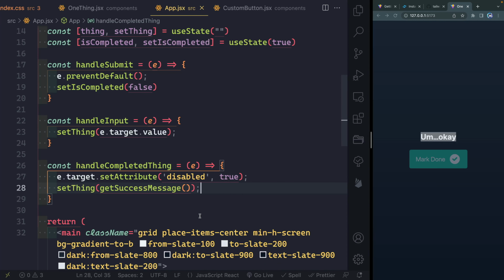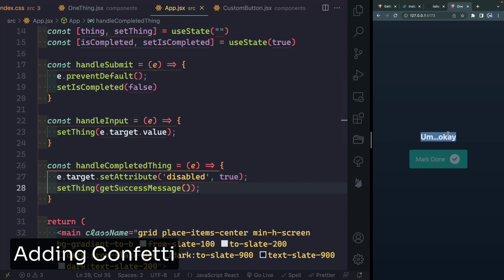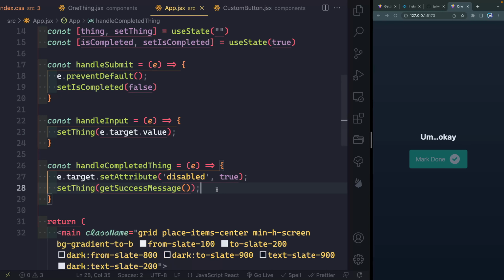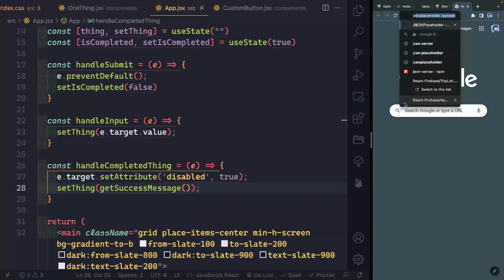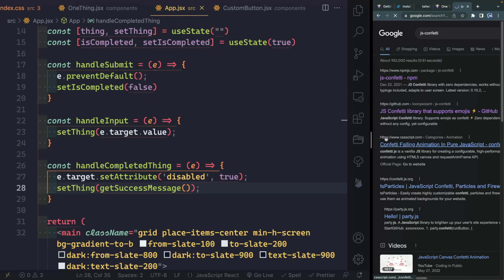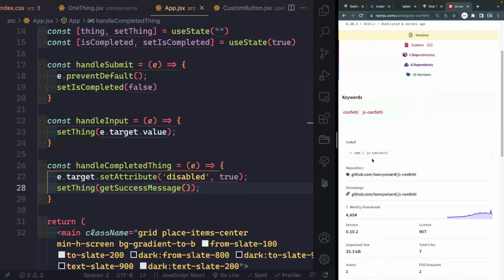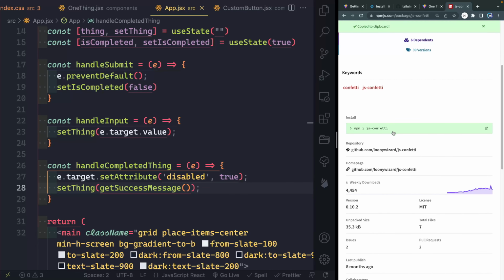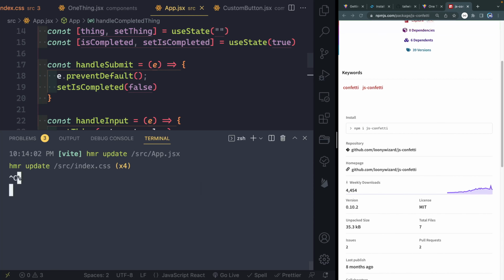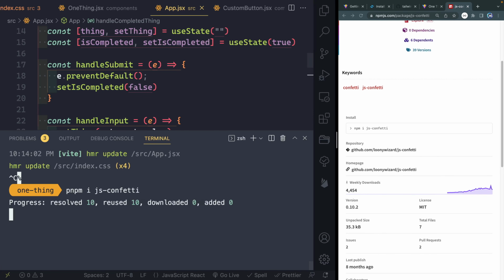Now how do I get everything set back? Well, what I want to do is fire that little confetti, because I thought that would be kind of fun. So let's go ahead and do that. There's a library called JS Confetti. Here we go. It's pretty simple and easy to use, so I'm going to go ahead and grab it here. We've got to install it, so let's go ahead and do that. I'll close stuff down here and say pnpm add js-confetti. That should install pretty quickly.